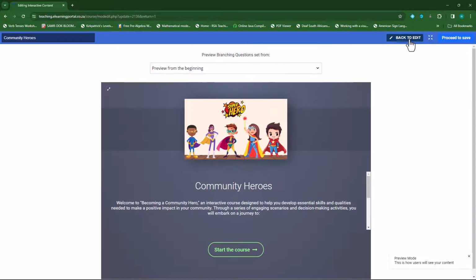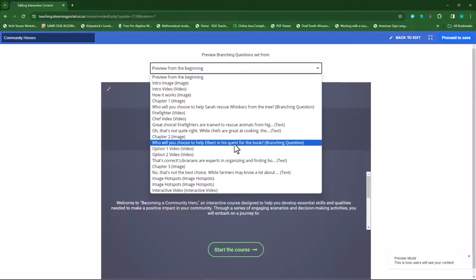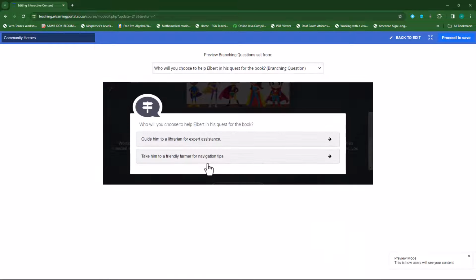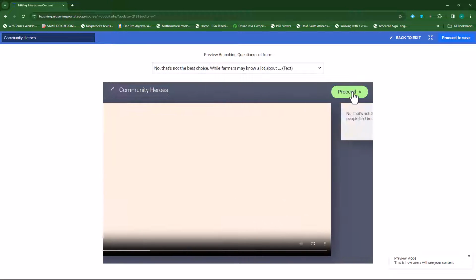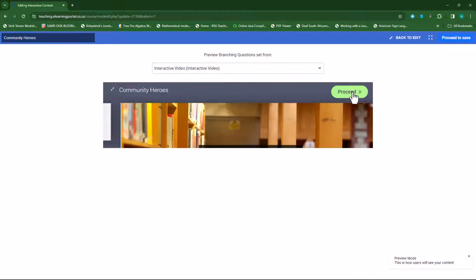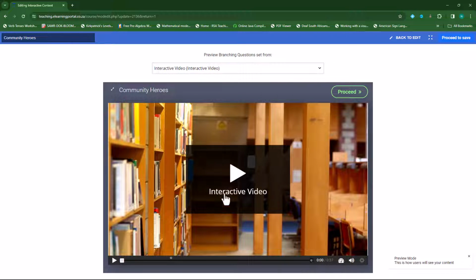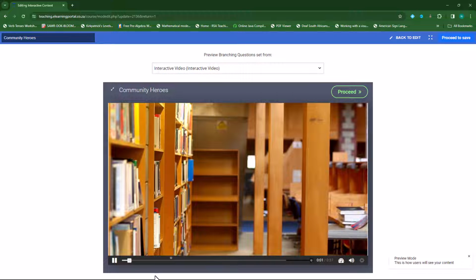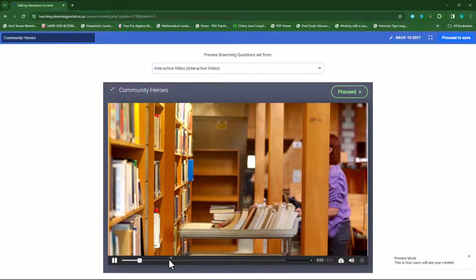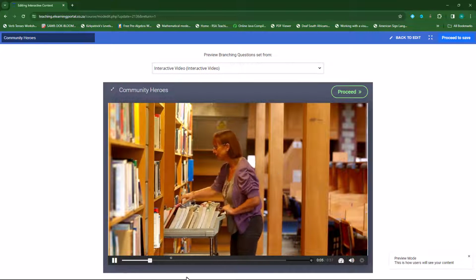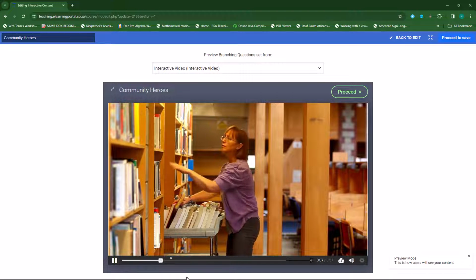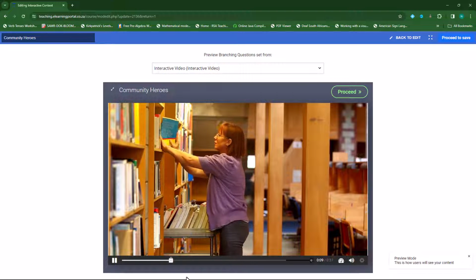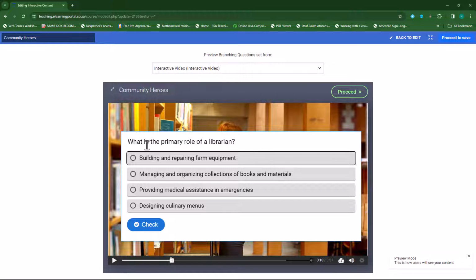So let's preview this. I'll go to my second question. I'll answer the incorrect answer. I'll select the incorrect answer, proceed, and now we have our video. I'll play the video. So you'll see there's a little circle there where it needs to stop. Now it stops there, and they are presented with a question, and now they need to select the correct answer.